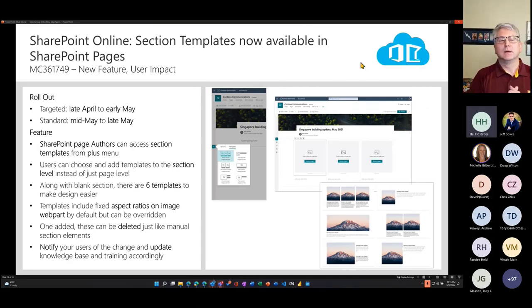All right, continuing on the SharePoint side of things, there are new section templates available, and basically it gives you the ability, beyond the blank section and starting to build from scratch, to use pre-built templates for these sections. So it's a lot easier. Think of it as just quick design, wham, bam, I got it in there. Now it's ready to go.